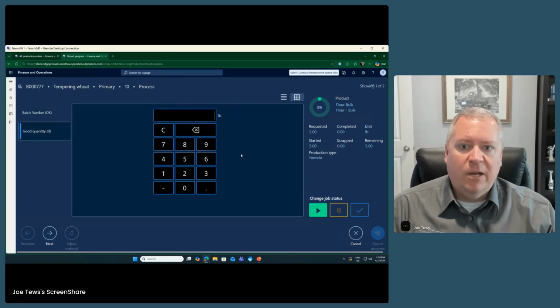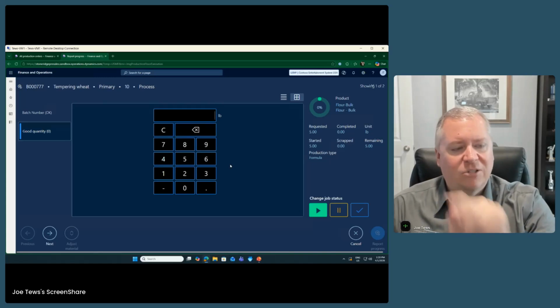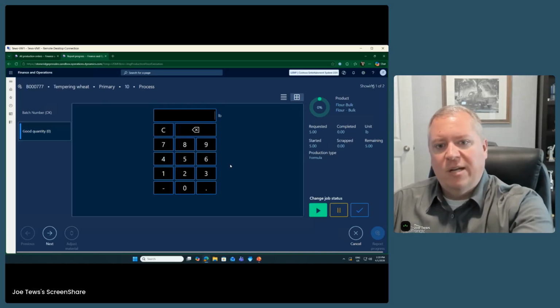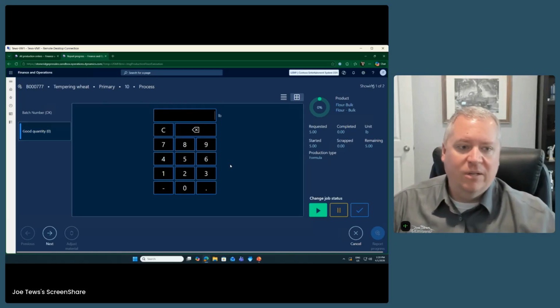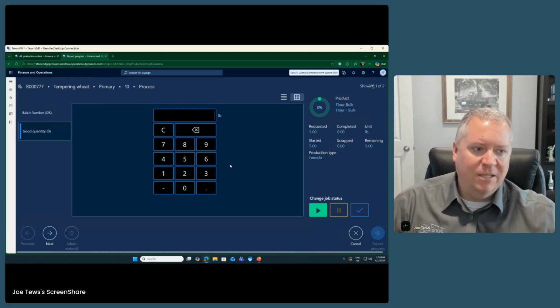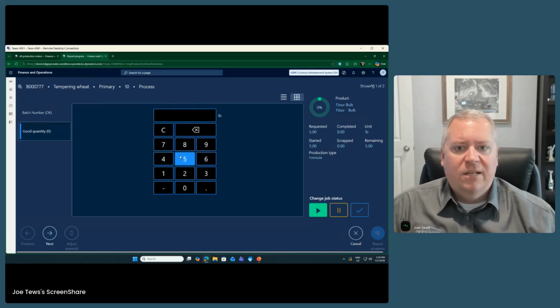And then it's going to ask me for my good quantity. And as you can see here, it's kind of a big screen. All of the buttons are really touchscreen enabled. So if you have a touchscreen down on your shop floor and you want to have your workers enter the information within here, they can do so on a pretty big touchscreen. So I'm going to say that I did 5 pounds of this.